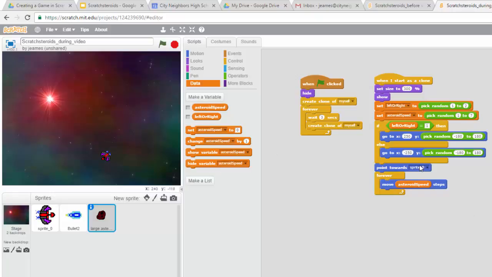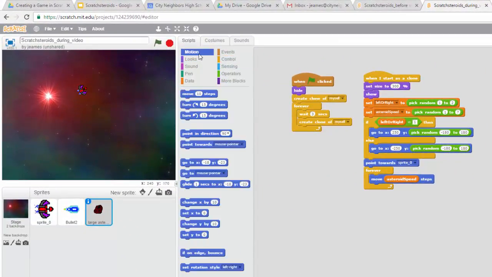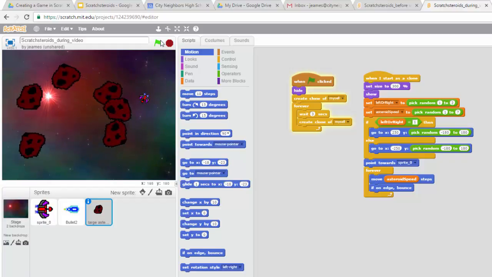Okay, the last thing we have to deal with is the fact that the asteroids are getting to the end of the screen and they're just sort of bumping against it. They've got nowhere to go. And we have a couple of options here for how we can actually deal with this. So first, and probably the easier option, we go to motion, and there is this thing that says if on edge, bounce, and I'll put that inside the forever, and that's going to be exactly what you think it is. It will make the asteroids bump against the walls and come back at the player. Not very realistic in terms of asteroids flying through space, but if that's something that you think you want to have, then by all means.